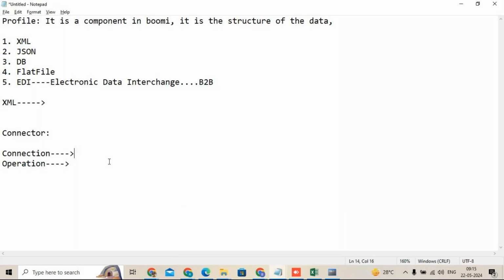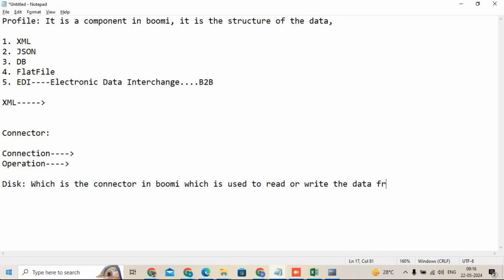Okay, and what else did we discuss? We discussed Disk. What is Disk? Disk is a connection which is used to read or write the data from our local directories, right? Which connector in Boomi is used to read or write the data from our local directories? Disk.